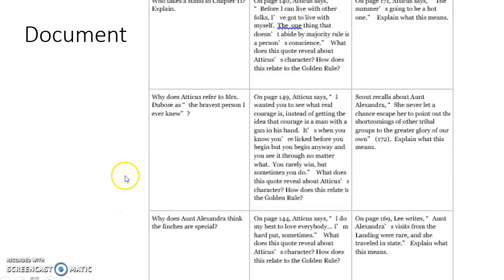As you can see, in each column, we have different kinds of questions. In the first column: who can take a stand in chapter 11? Why does Atticus refer to Mrs. Dubois as the bravest person I ever knew? In the second column, you have more text-specific questions where they're analyzing texts. And then in the third column, you have a variety of everything.